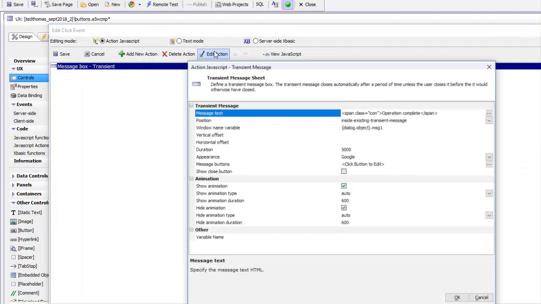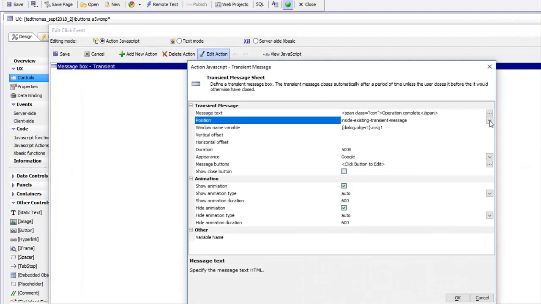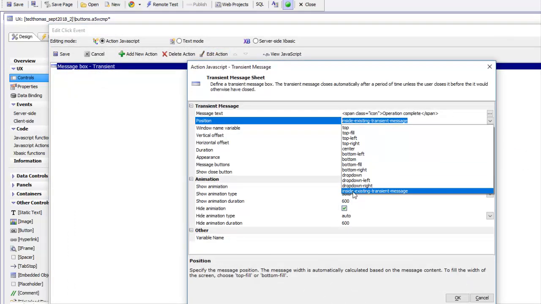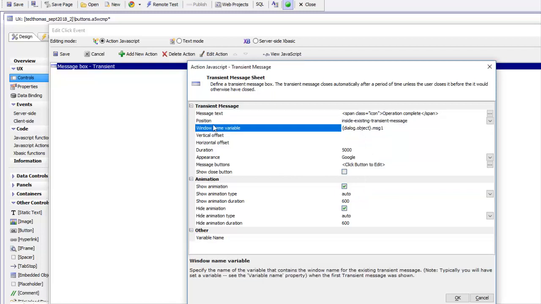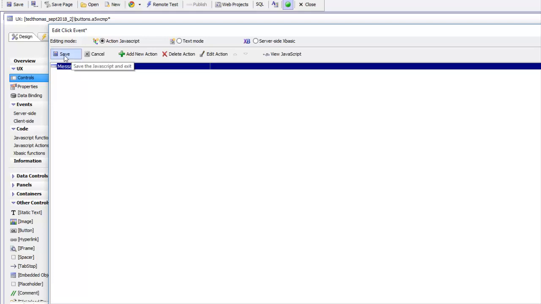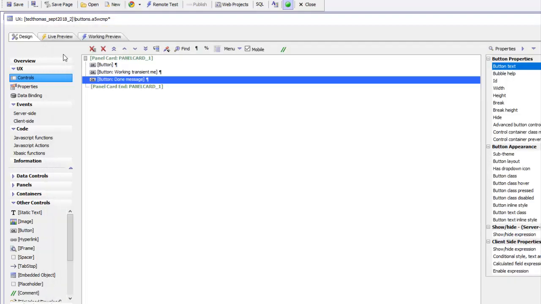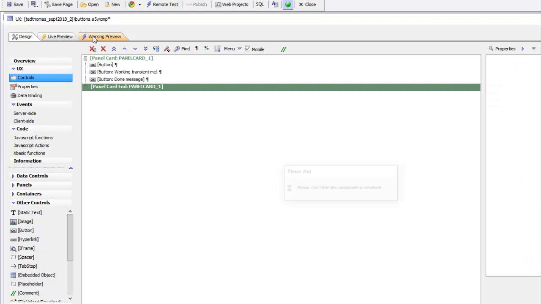And then when I display my second message, I set the message position to be inside existing transient message, and then I specify the window name of the existing message as the name of the variable that I captured for the first transient message. So this message now is going to display inside the window for the first message. So let's go ahead and run this again now. So we'll go over now to working preview.